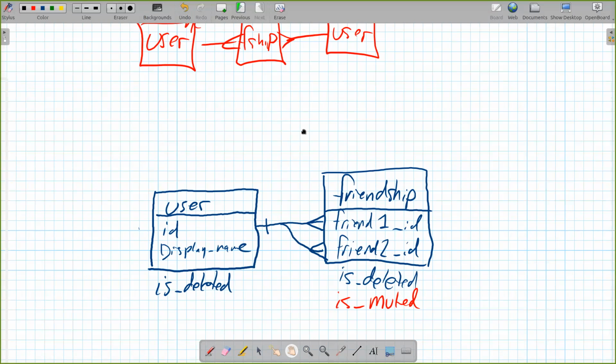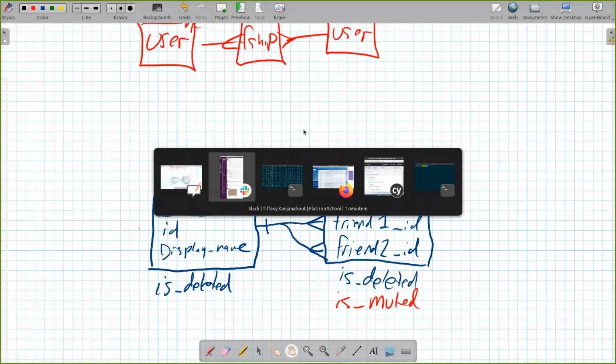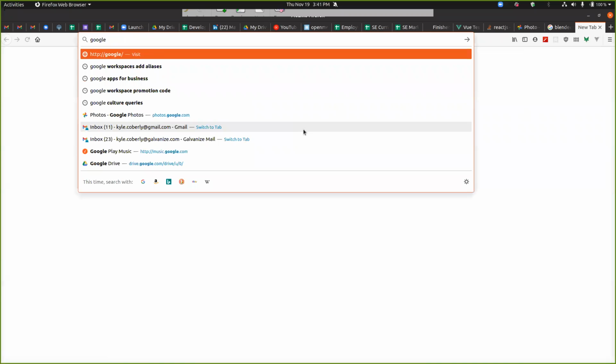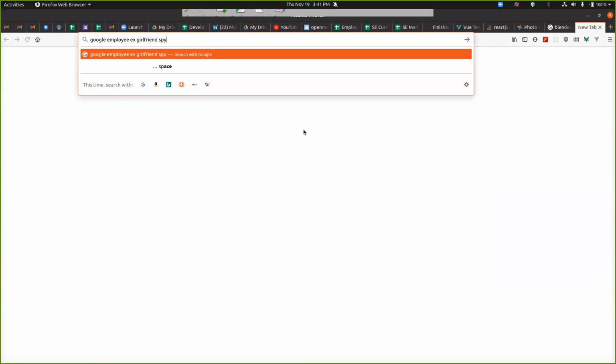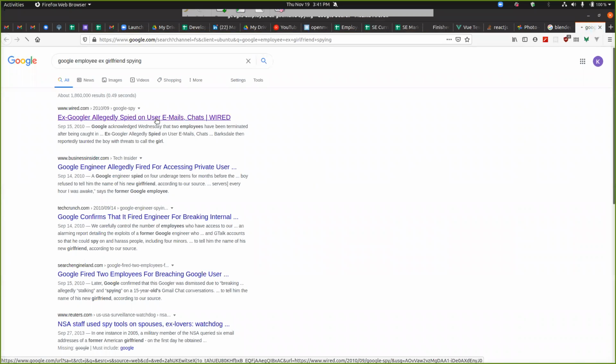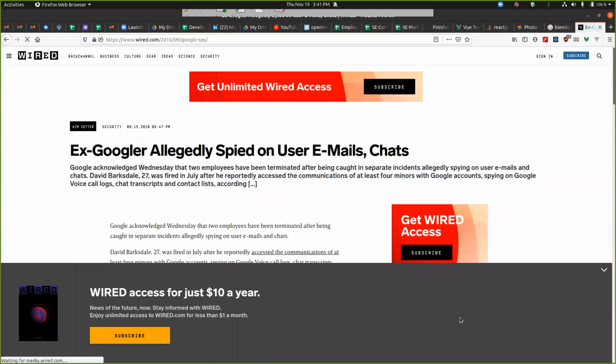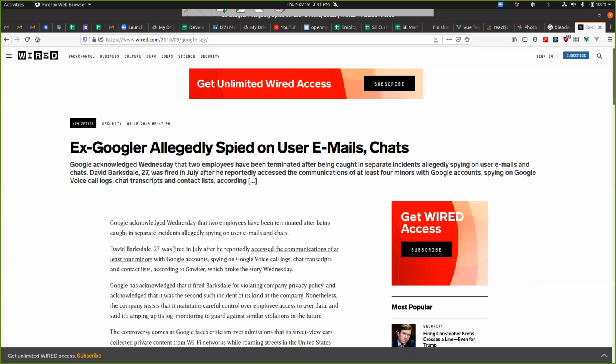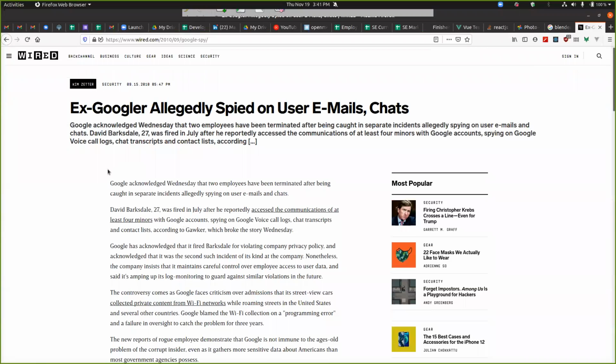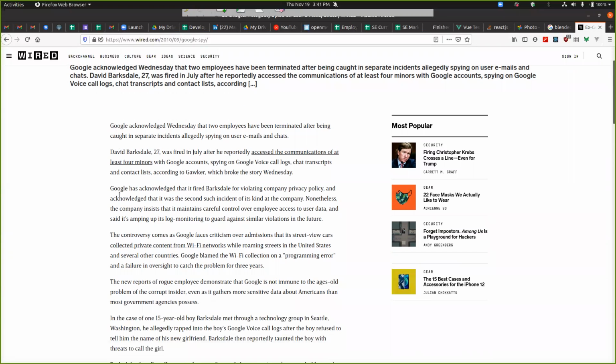I love how you use not supposed to do or be able to. Well, I say that because Google got popped for it a couple years ago. Google employee, ex-girlfriend, spying. There you go. Wow.